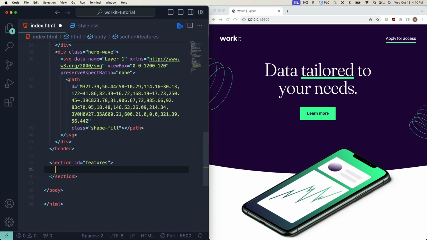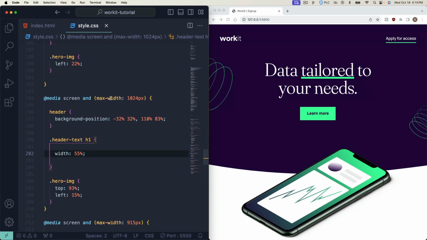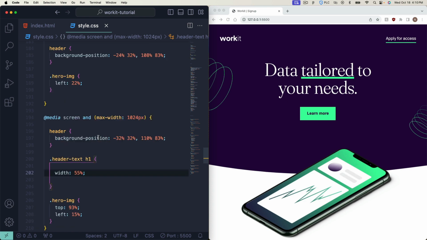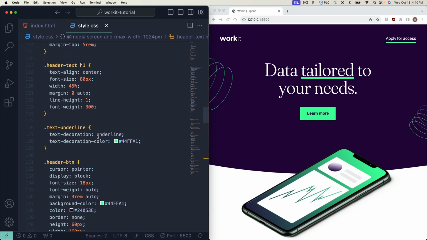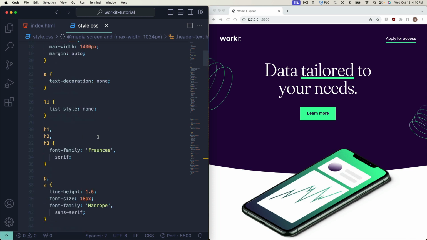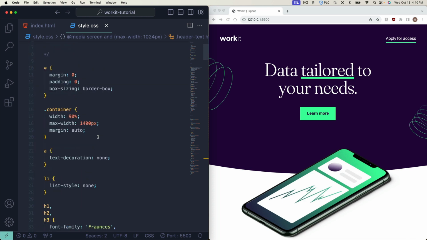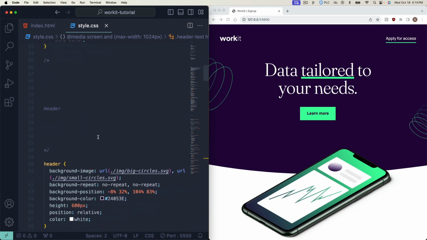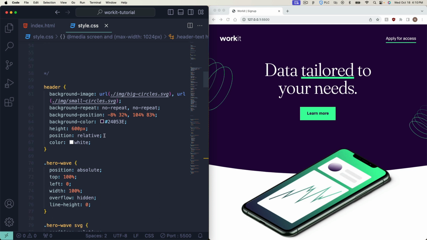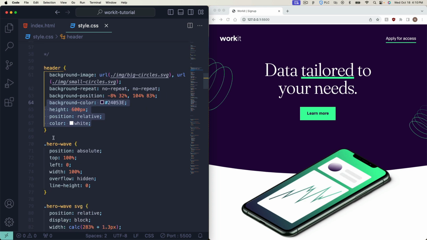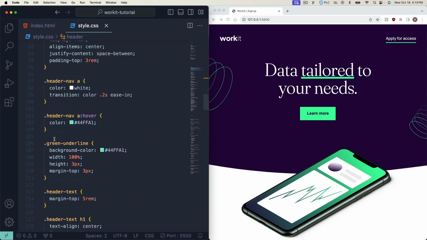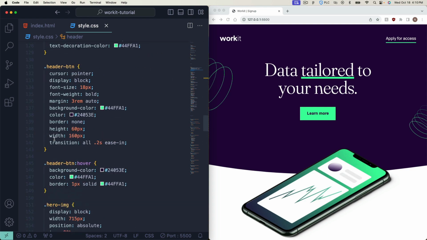Let's go to our CSS immediately and style the background and the height. I'm going to pretty much copy the height and everything from our header just to keep the page consistent. We've already written the code, so why reinvent the wheel? So I'm going to copy these 3 things and paste them in our features area.